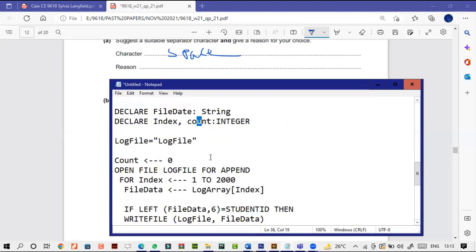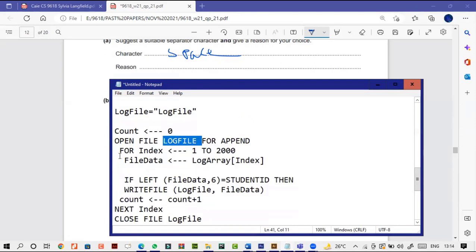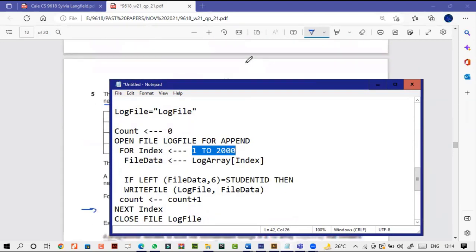I declared index and count as integer, and the log file. As I explained before, whenever you work with log questions, you always have a log file created. The log file is created, in which all your data goes. Okay, whether you write it or not, it's not a compulsion. But it is better to define what the log file is. Because we started count from 0, opened the log file for append, and started from 1 to 2000 as per the question said.